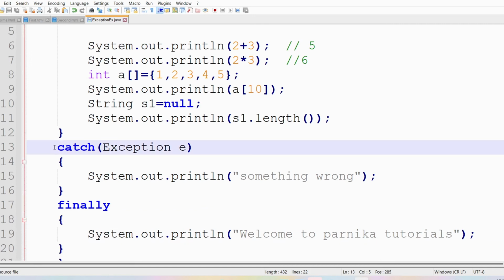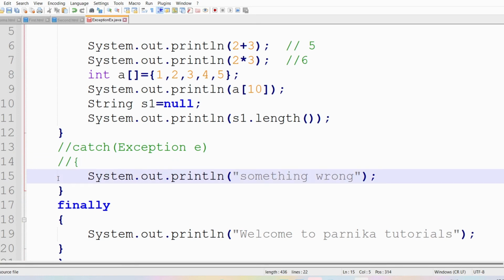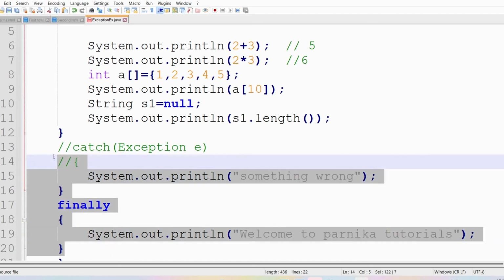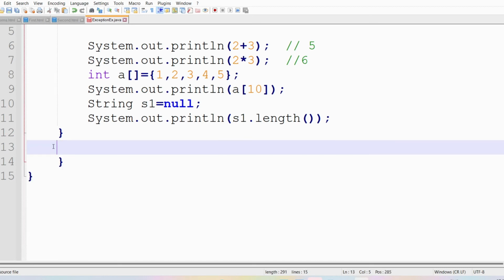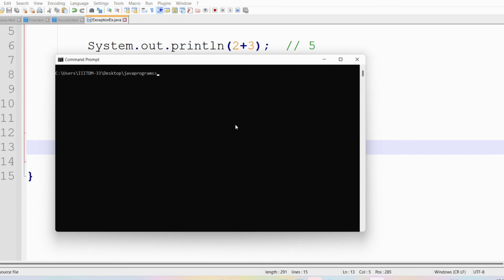What I will do is remove this catch block. Or let me cut this one. Okay, let me save this program, and now I will clear the screen again and compile the program. Now you see you got an error: try without catch, finally, or resource declaration.